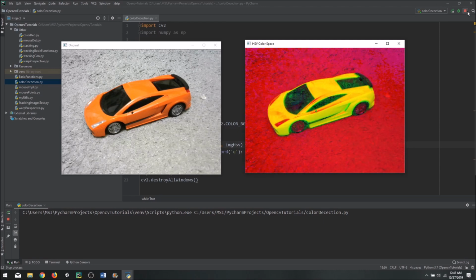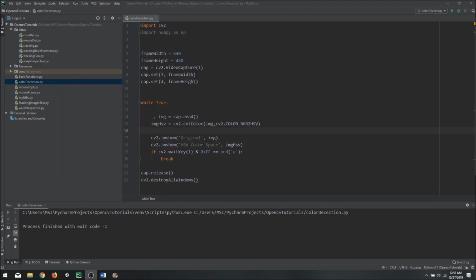So we are going to get a range of colors from these HSV values so that we can detect a particular color. We need to know the three variables H, S, and V, but for each one of them we actually need two values because we need a range. So we need the minimum and the maximum. For example, we need the minimum hue and the maximum hue, then minimum saturation, maximum saturation, and so on. But we don't know these values, so we have to play around with them until we get the desired results.